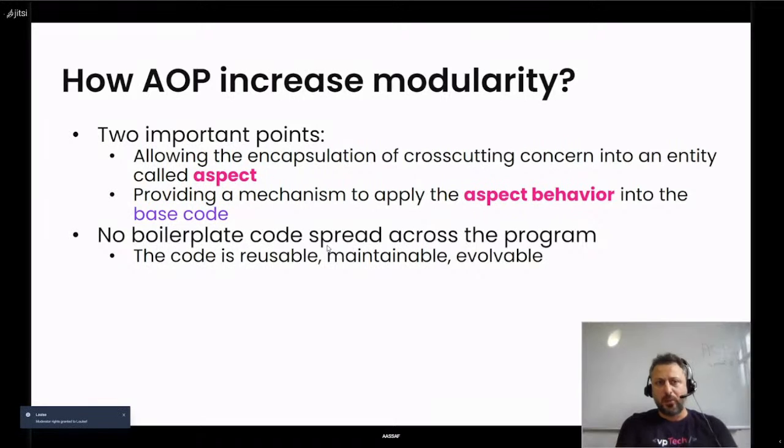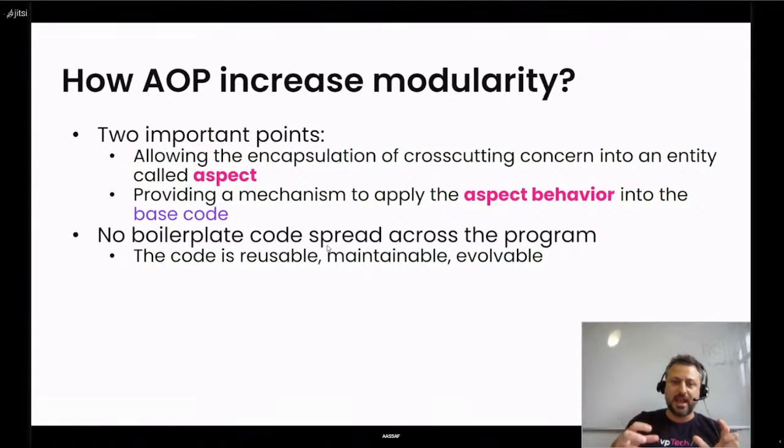So how does AOP increase modularity? By providing two important points: it allows the encapsulation of cross-cutting concerns in an entity called an aspect, but it also provides a mechanism that helps to apply this aspect behavior across the base code. Like this, we will no more have boilerplate code spread across the program. No, we will have each concern modularized and encapsulated in an independent module.